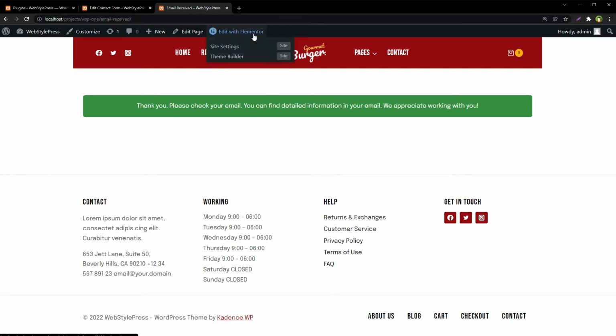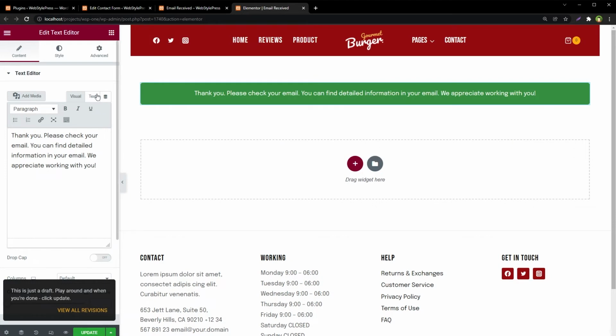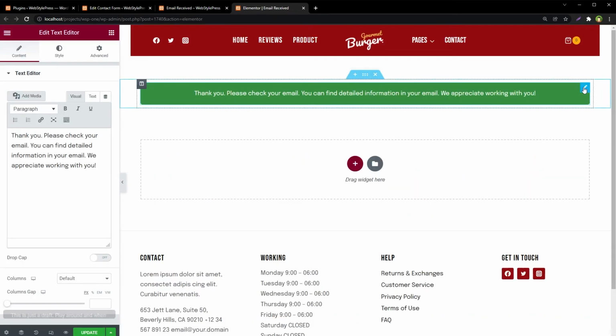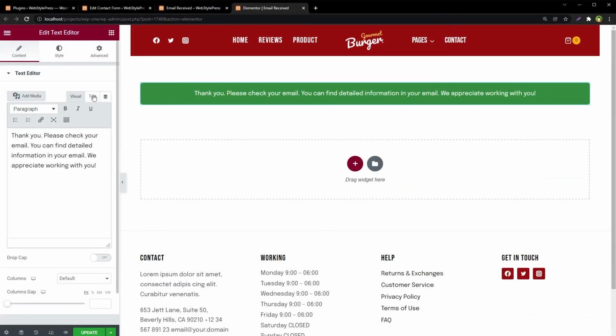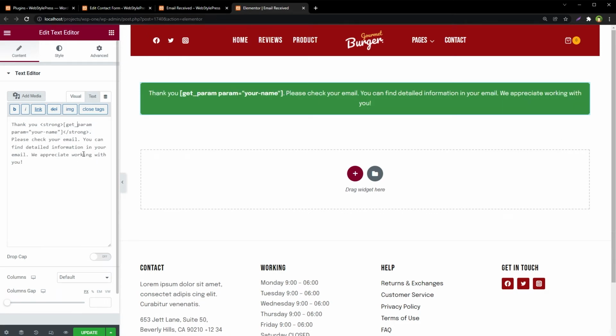Let's edit this page with Elementor because it is built with Elementor. This is the simple message. We will edit it and we will add tags here. Click at this area. This is the text. We will add those dynamic tags here. Thank you. Get param. Param is equal to your name. And your name is the variable.